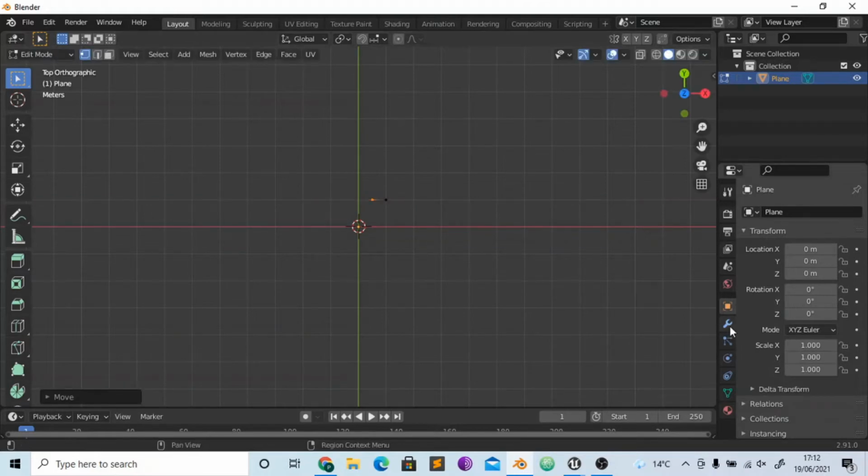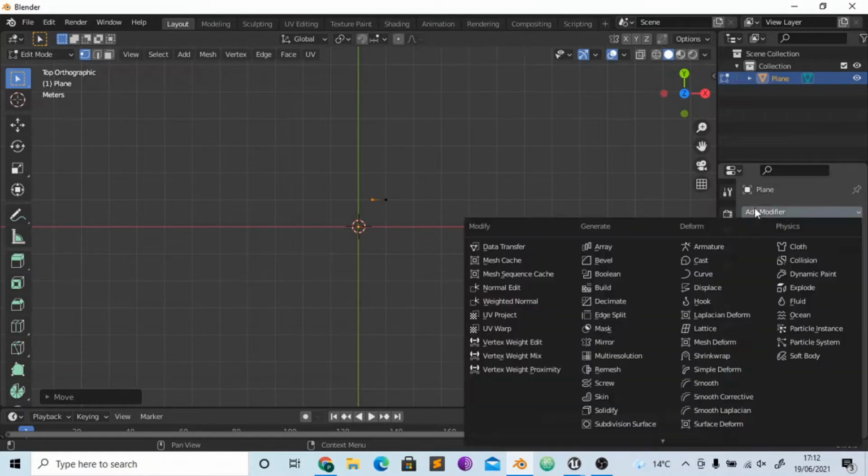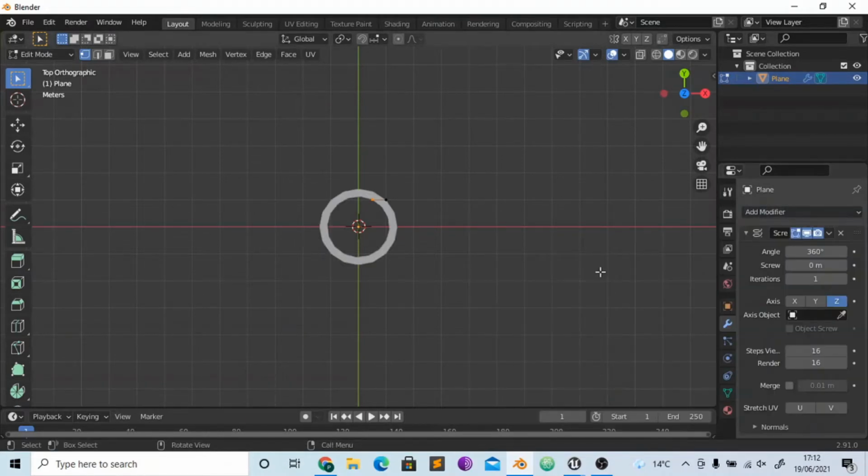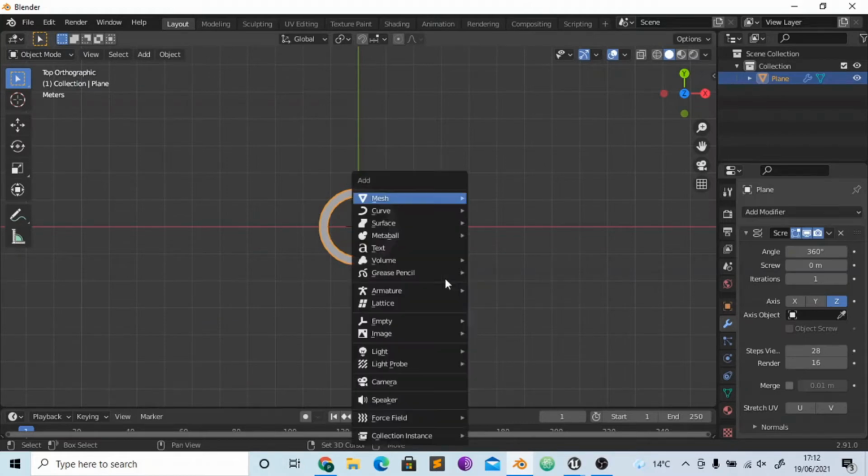Now we want a modifier on this, so go over here and go to screw, and you can see what that's done. That's just screwed it along an axis. I'm going to increase this step to 28, and you can see what that's done. Now go back to object mode, and I think we want just one more object.